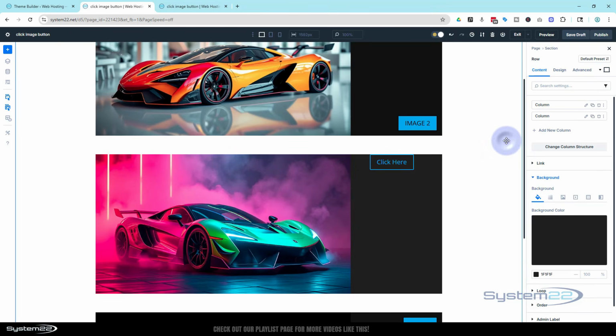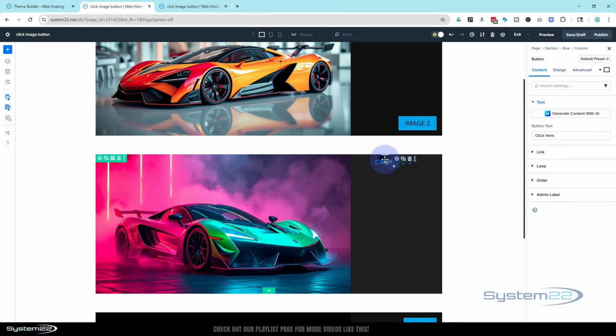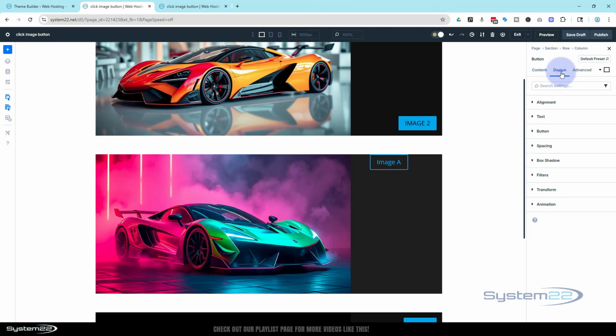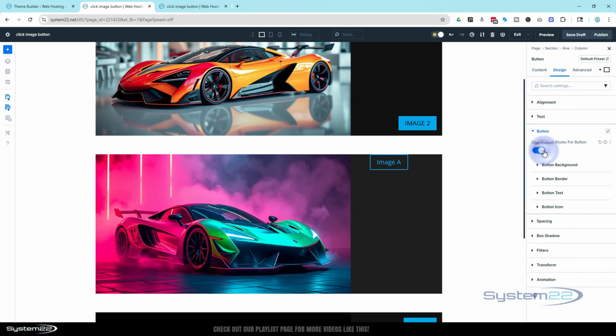Perfect. Let's go into the button there. Now you'll notice I'm not going to put a link in there. And put whatever you want to say in yours, up here obviously. I'm going to do a little bit of styling on it. Keep it very minimal. Over in design, button, custom styles.